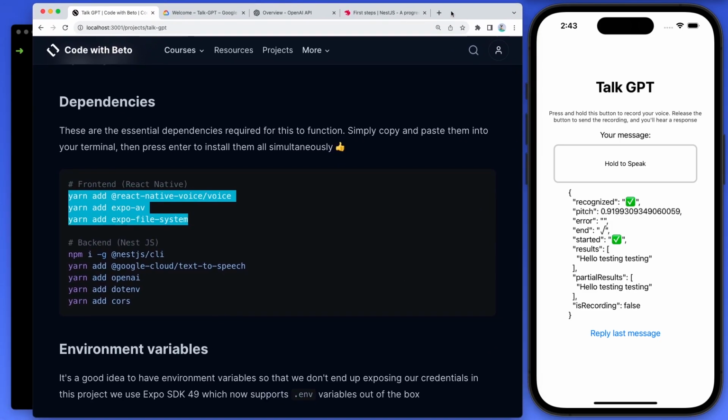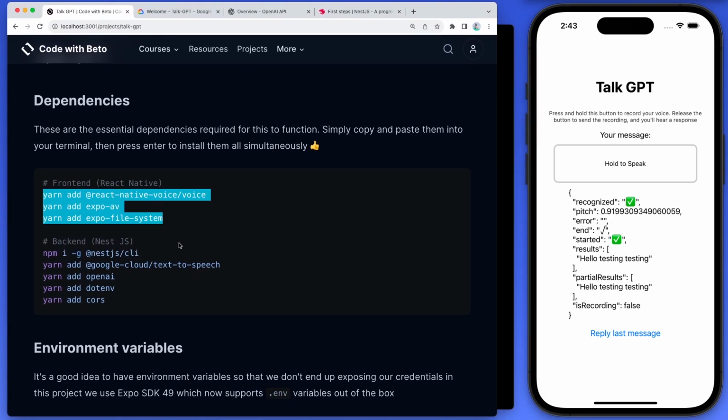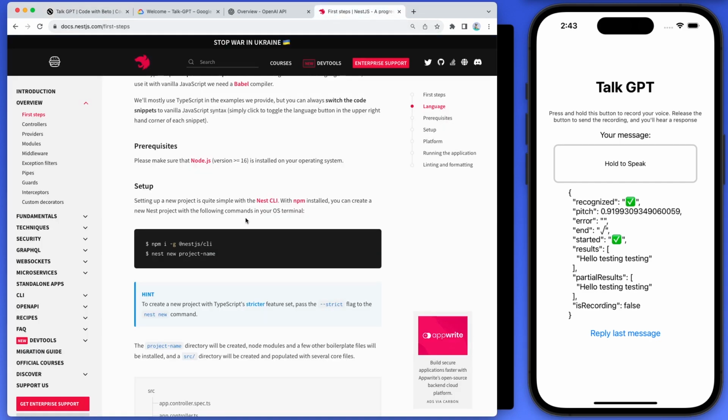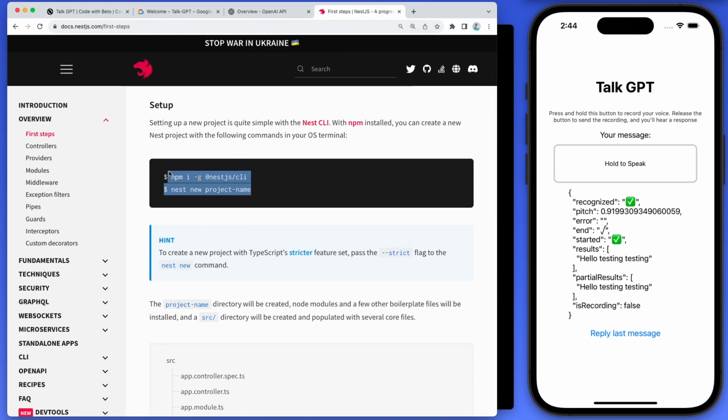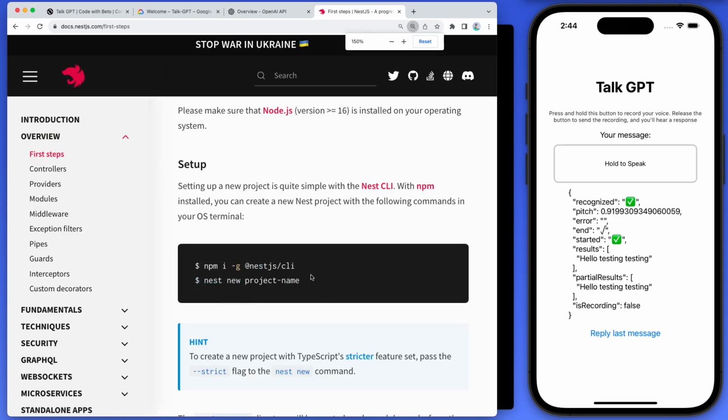The first thing that I want to do is install the NestJS CLI. So this is a CLI that we can use with NestJS, which is really nice. And we have commands to create a project like this one that we have here. So let's go ahead and install this globally by running this command on the terminal.